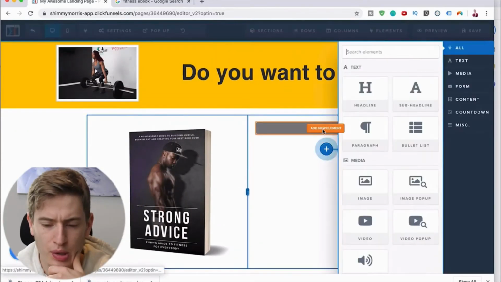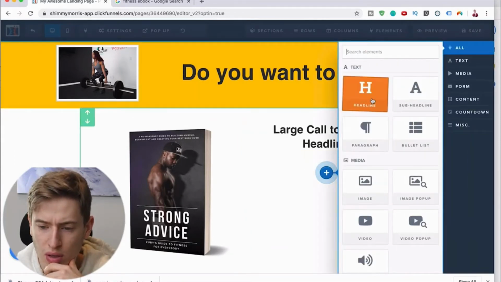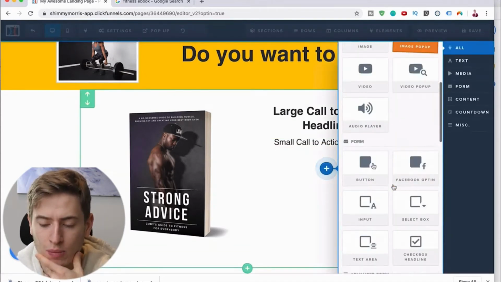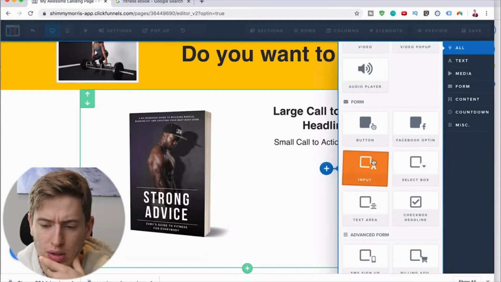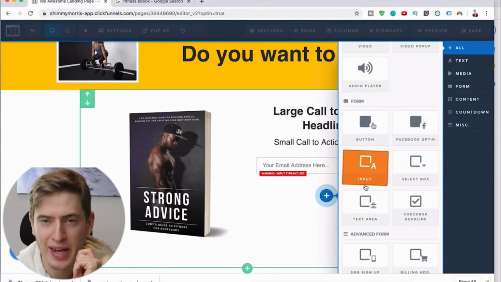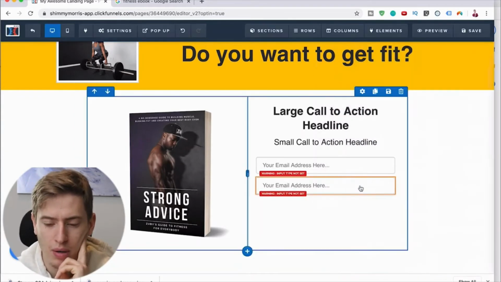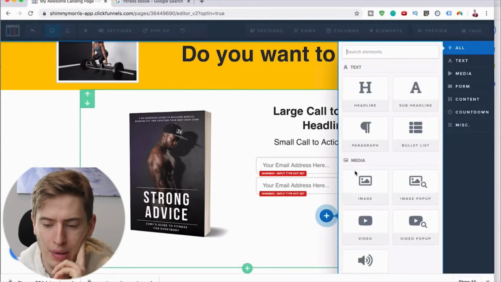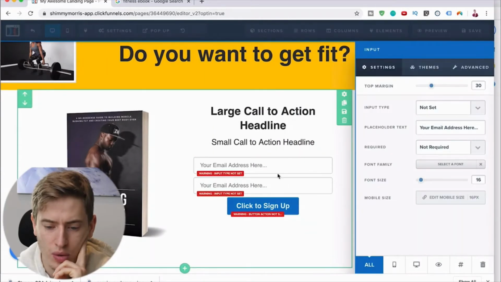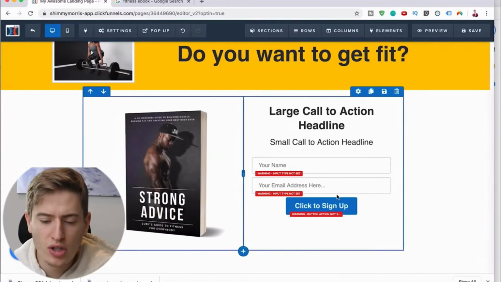Right, and now we would put some writing in there. So large call to action, and then let's do another one. Let's do a sub-headline, and then let's do a new element, which is going to be an opt-in. So we want to do input, and then we want to do another input. Depending on if you want their name and email, you'll get a higher sign-up rate if you just ask for their email, but we'll put another input there anyway, and then we'll put a button. All right, and then we can change this to your name rather than your email address. And I'll show you how to set that in a second.